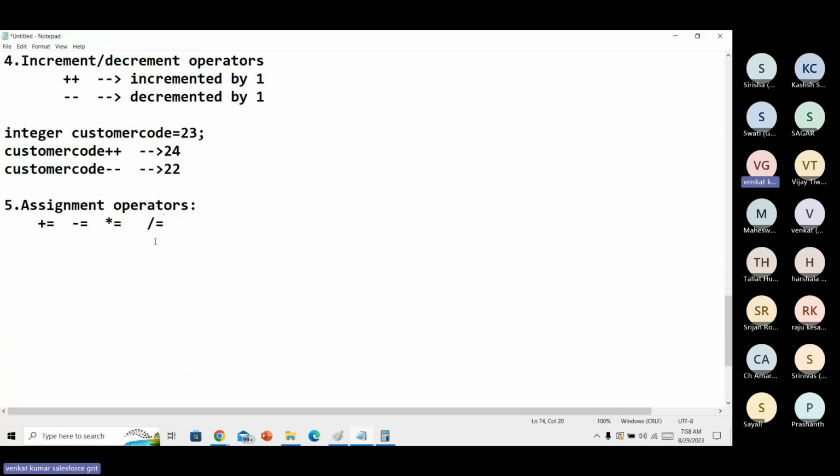Plus is equal to, minus is equal to, like this. For example, if you declare some balance amount, you are dealing with banking projects, like you have a 25,000 balance. After some time you added some deposit. Whenever you add a deposit, immediately that amount is added to the balance amount.